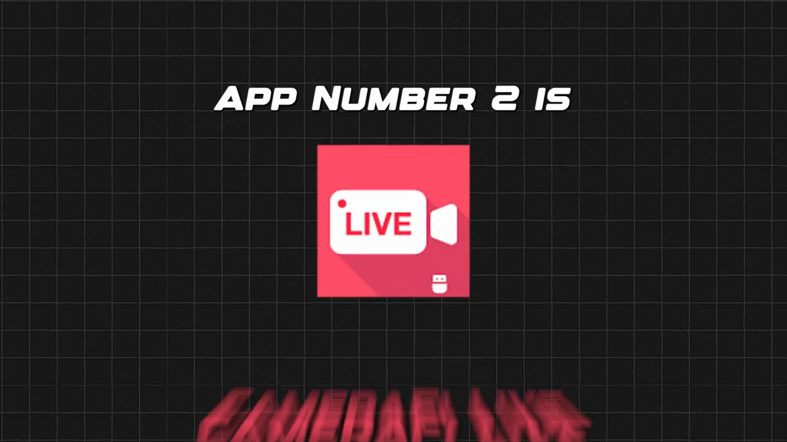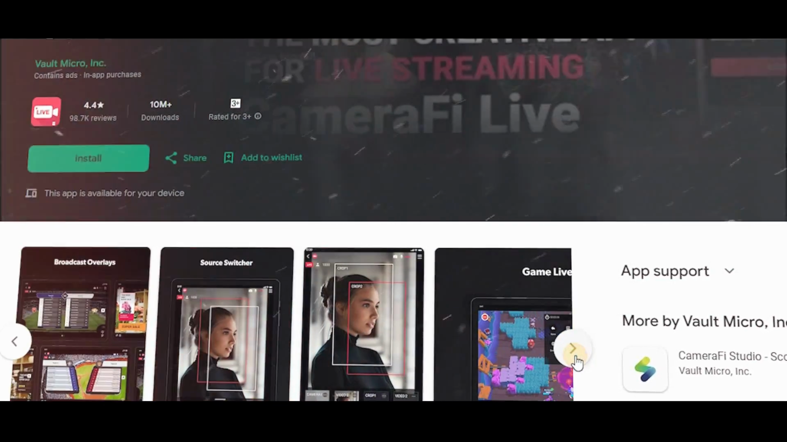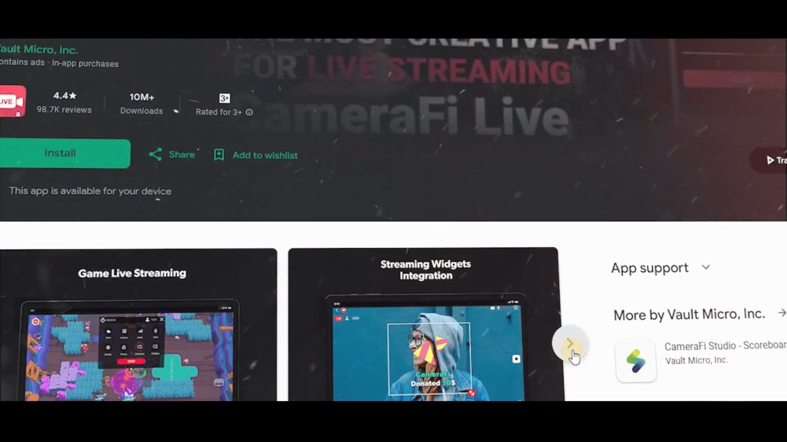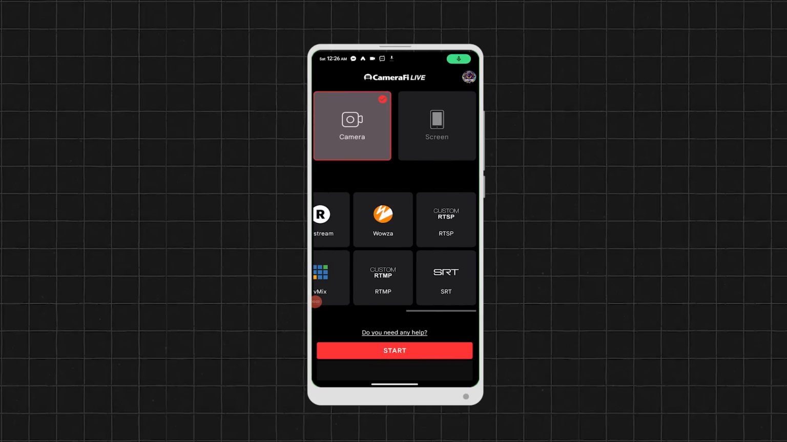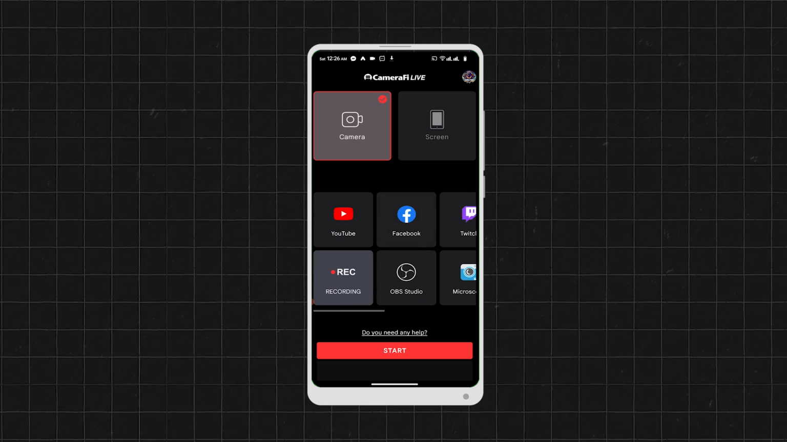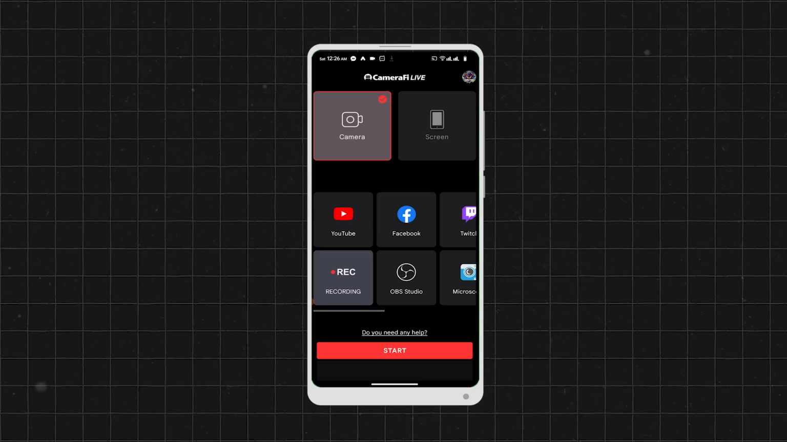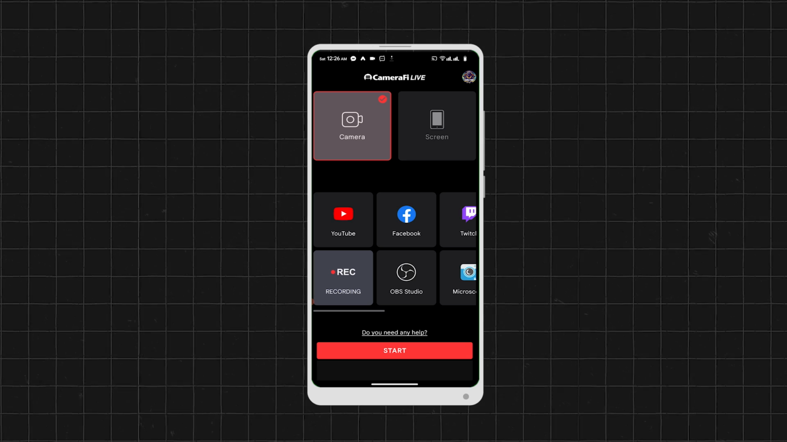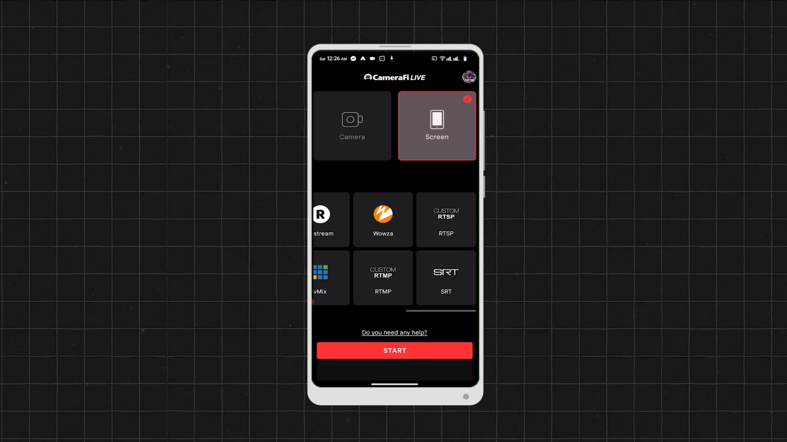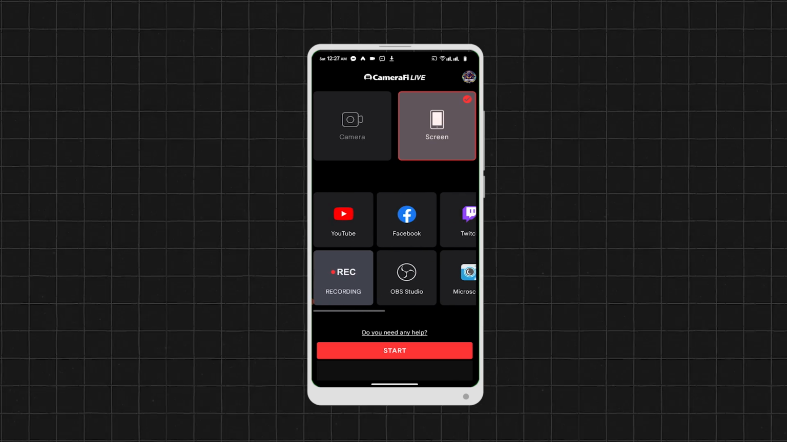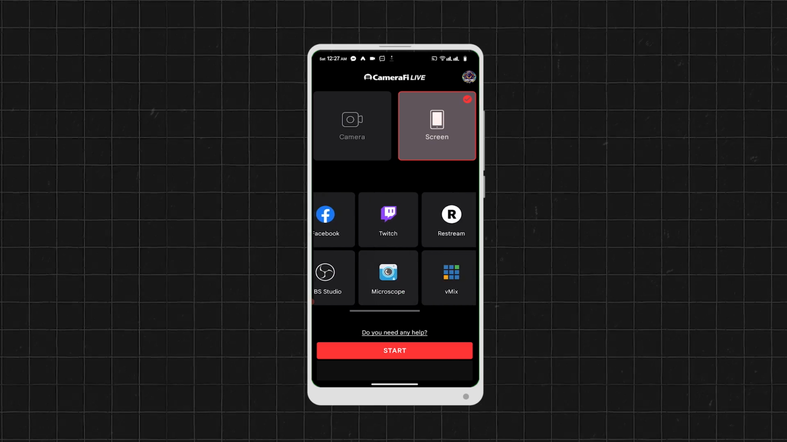App number 2 is CameraFi Live. Coming in strong at number 2 is CameraFi Live. As the name suggests, this app is all about speed and efficiency. Stream on platforms like YouTube, Facebook, and Twitch with high-quality content, effects, and real-time editing features. If it's your first time accessing any of them, you've got to log in and link your account before you start. Then set the basic parameters of the stream, such as the broadcast title and stream quality.